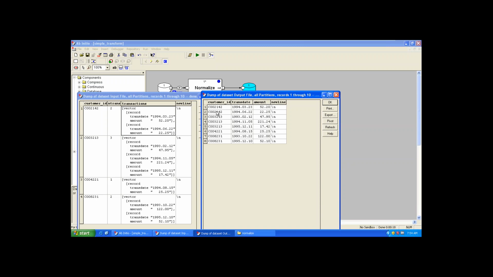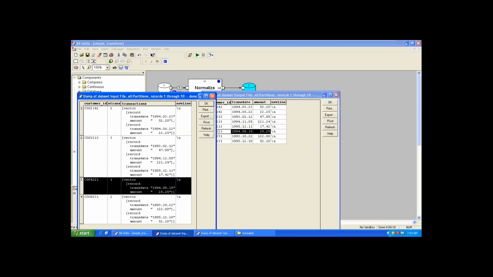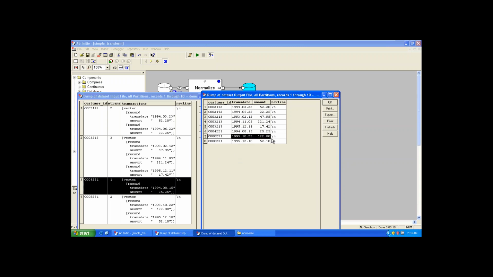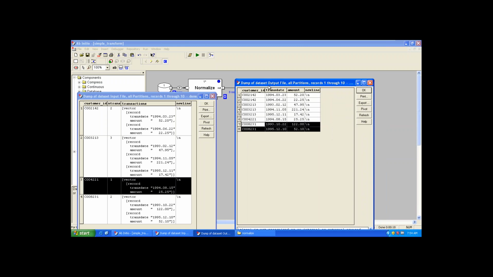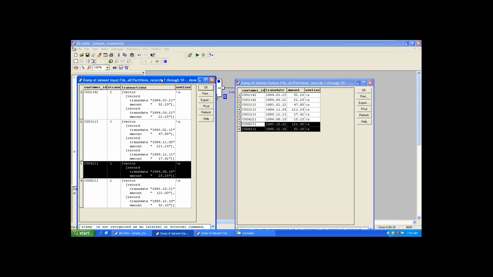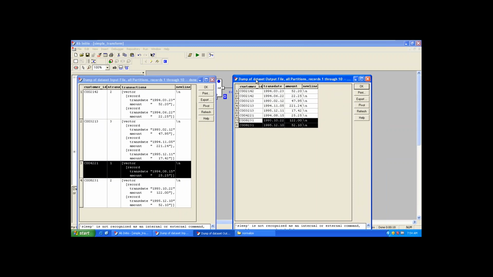Okay, we got 8 records. So C002142, 2 records with trans date and the amount field. 3213, 3 records because the size of the vector is 3, and 4221 is only one record because the vector size is 1, and 8231 is vector size 2, so 2 records. So the vector data has been split into the serial data. So whenever your requirement is vector to serial, or one record has to be split into multiple output records, then you have to use a normalize.